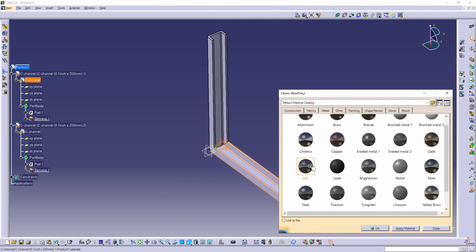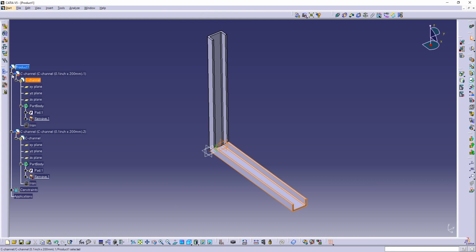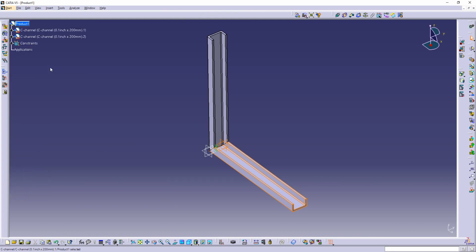So I want iron. I would choose iron first and then click on apply material and then click OK. Okay, so both parts have iron as the material property, and only then can we proceed with the next process.